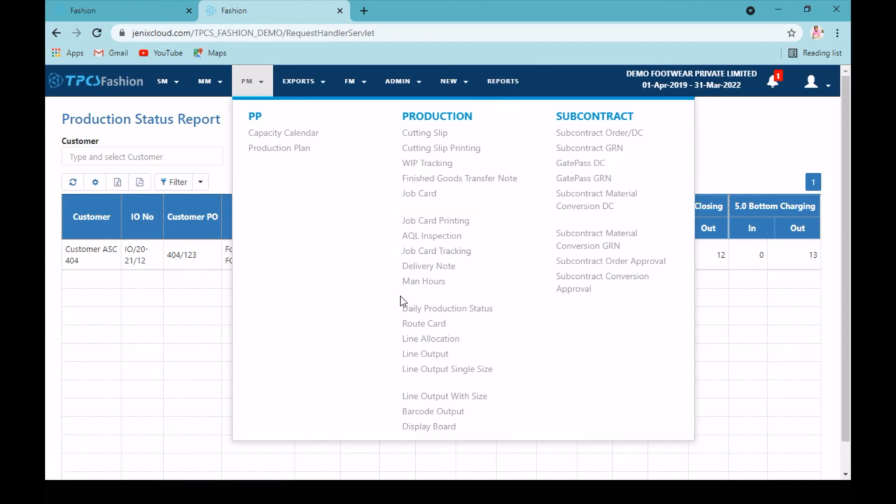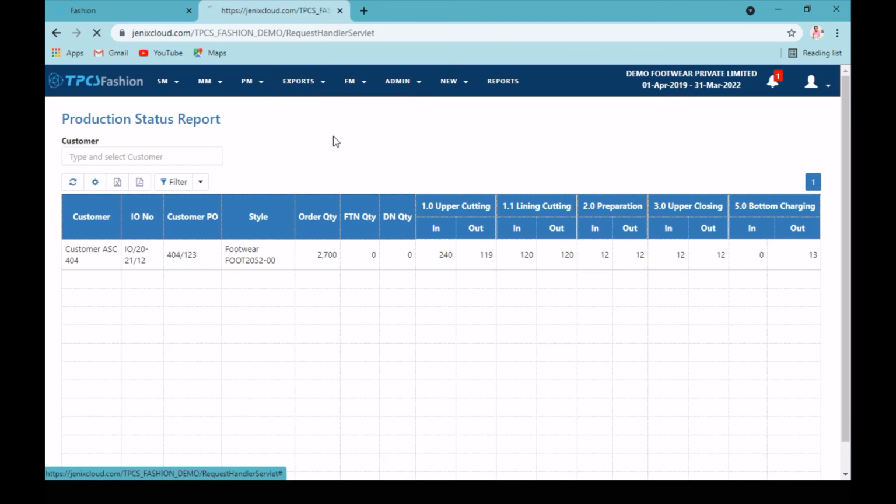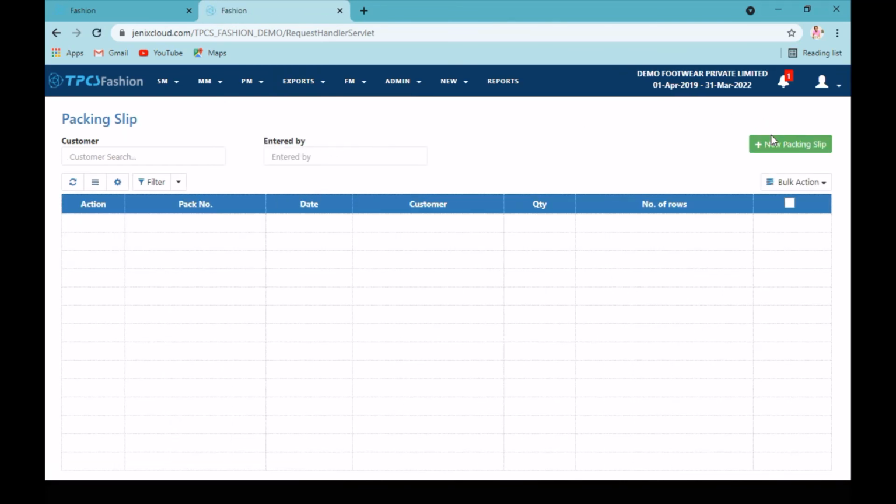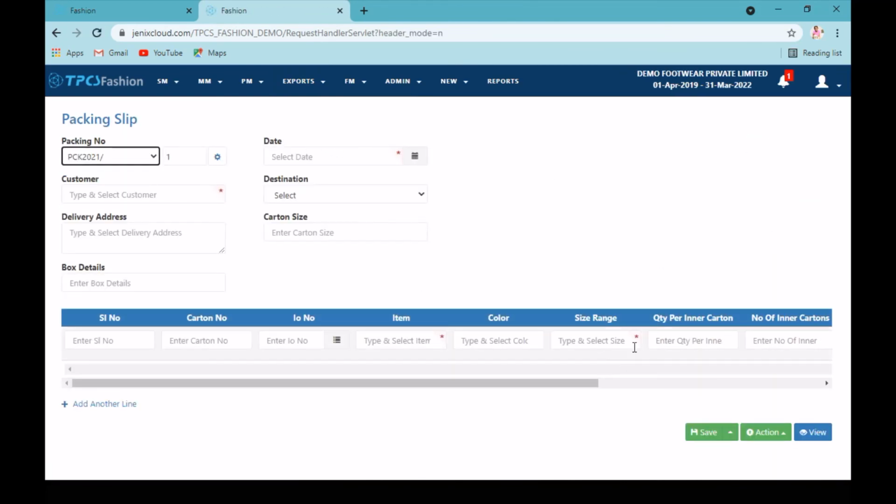And we have this finished goods transfer note, wherein the goods are moved from the line to the warehouse or logistics area. And then we have the packing slip, where they do the packing into different carton numbers, master carton and inner cartons, which size goes into which pack. So once the packing is done, then it is ready for AQL.